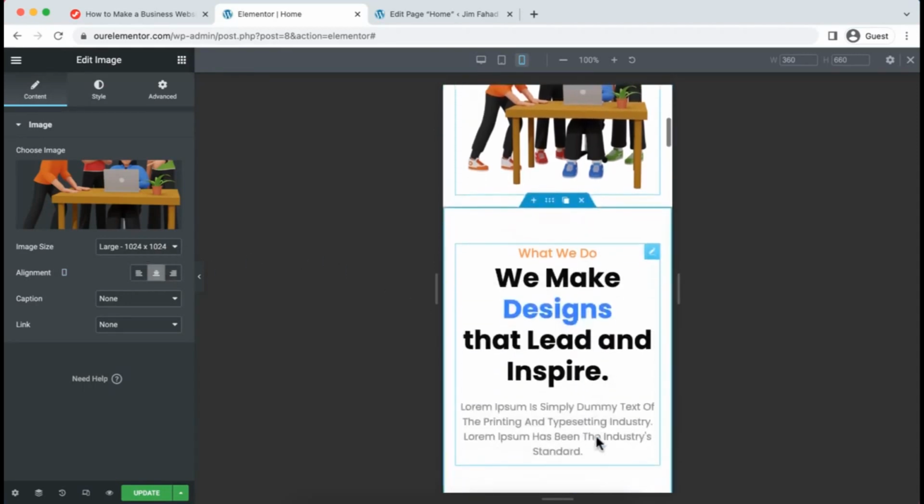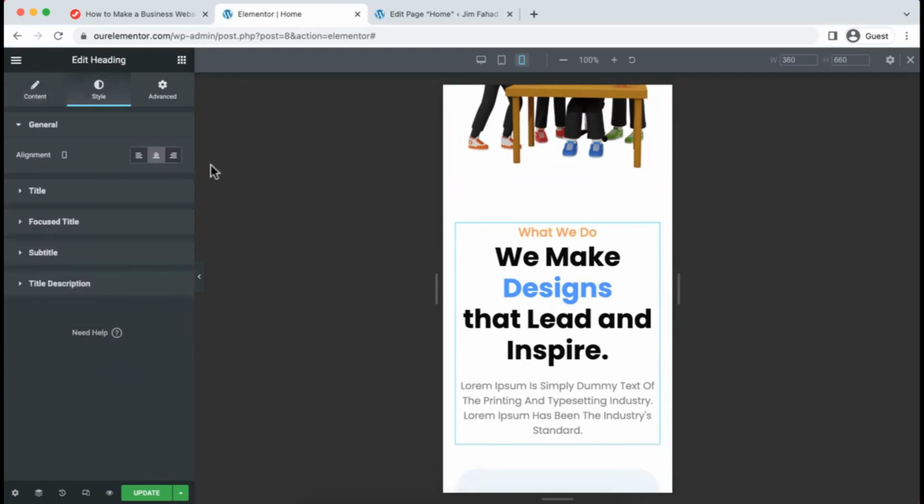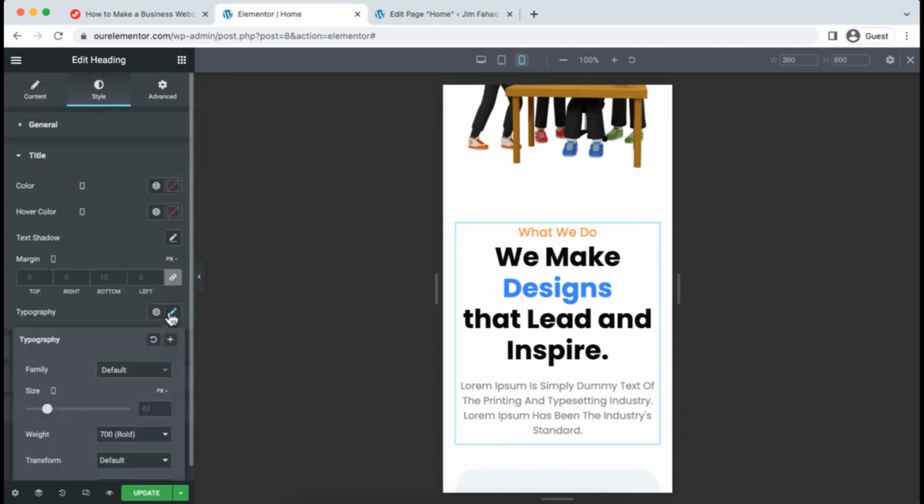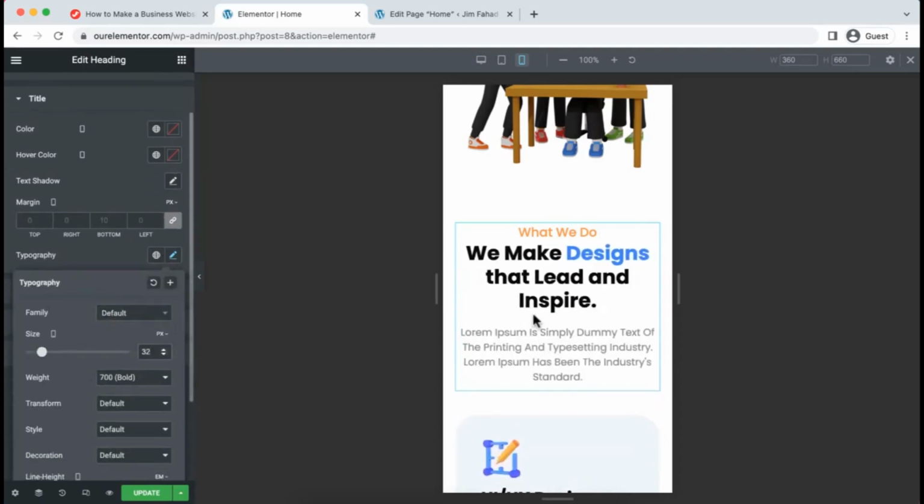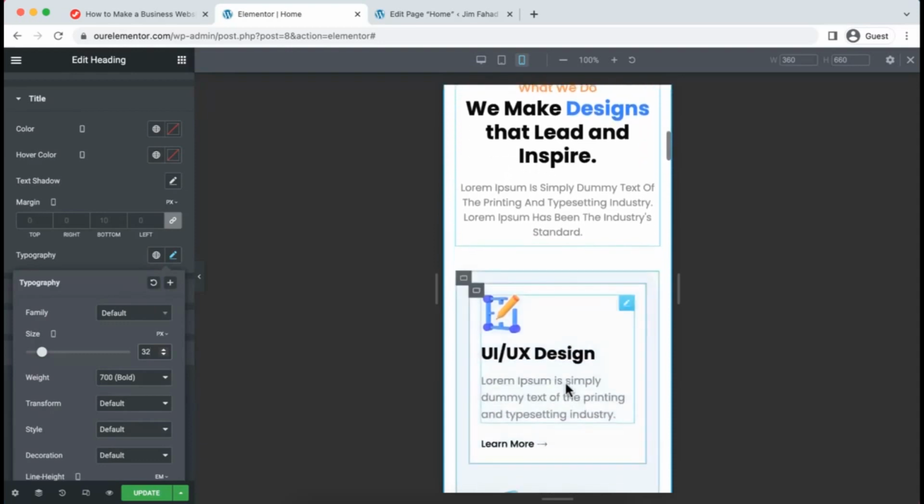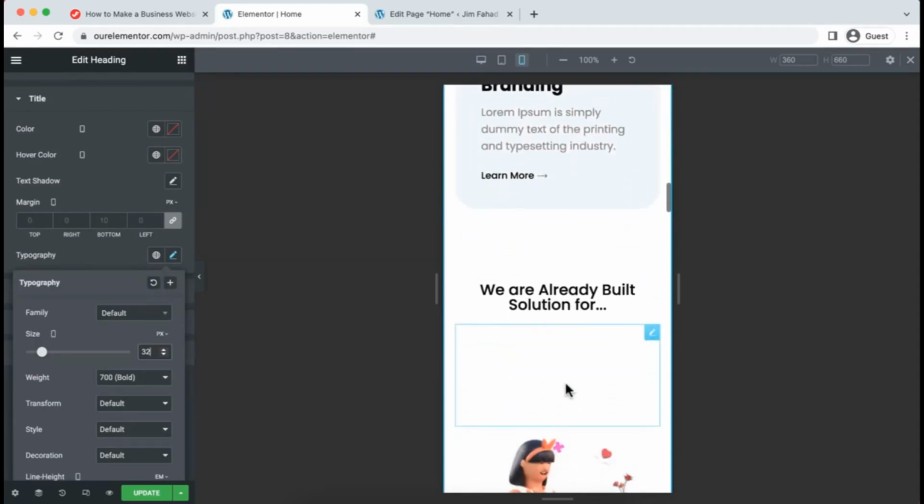Let's now scroll down. I also wanna reduce the font size of this heading, so let's just select it, go under style tab, open the title, and from the typography, only for the mobile devices I'm reducing its font size to 32 pixel. Let's now scroll down. These areas are looking great on mobile device already.